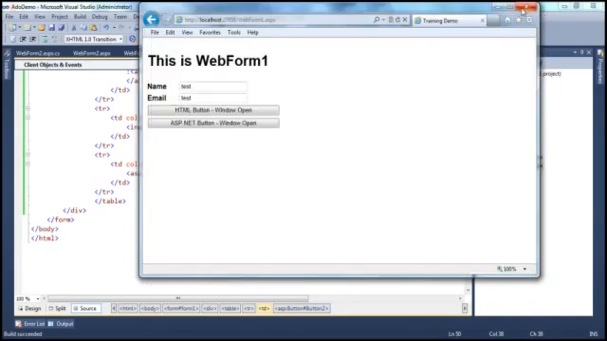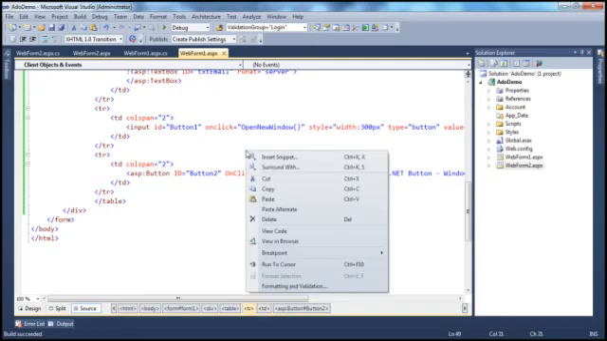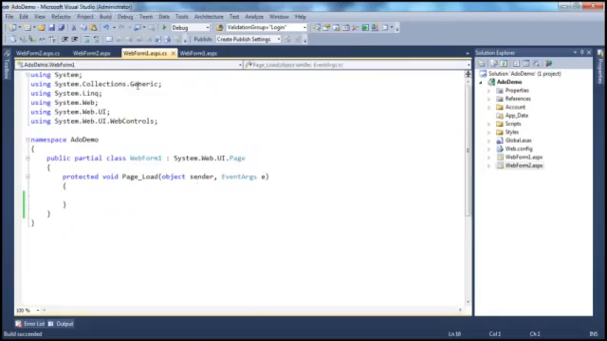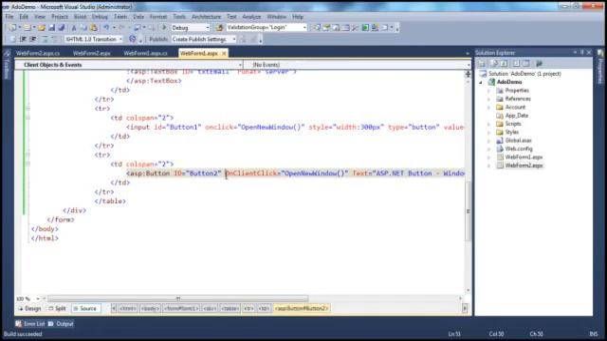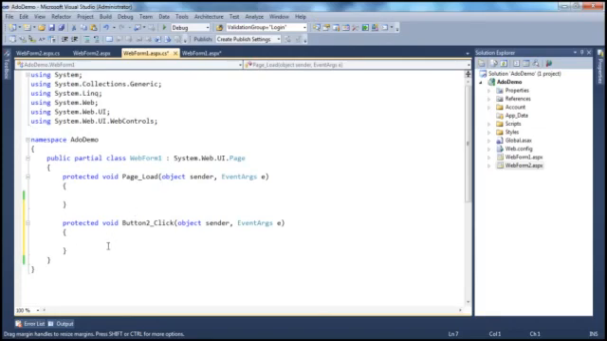Now we have seen how to do that in the HTML source. Can I open a new window using the server-side code? Absolutely. And the way you do that is, okay, let's do that when I click this button. So let me get rid of this on client click attribute. So when I get rid of that, then I can double click this button control. The event handler gets generated, and here we can write the code.